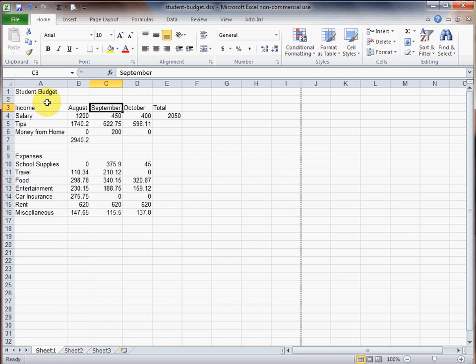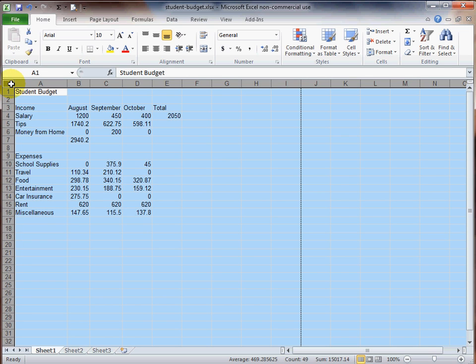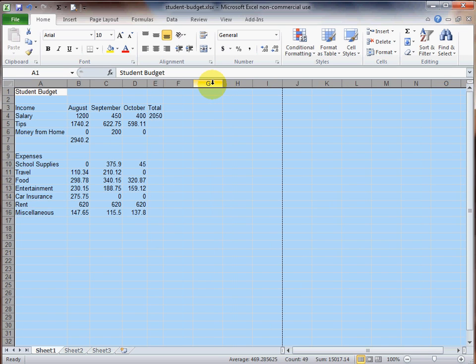I can select the entire worksheet. I forgot to mention this in selection, but to select an entire worksheet, it's this little box just to the left of A and just above 1. If I click that, it selects the entire worksheet in one go. If I then double click between any two column headings, between C and D, between A and B, between F and G, doesn't matter, it'll automatically make them the right width.